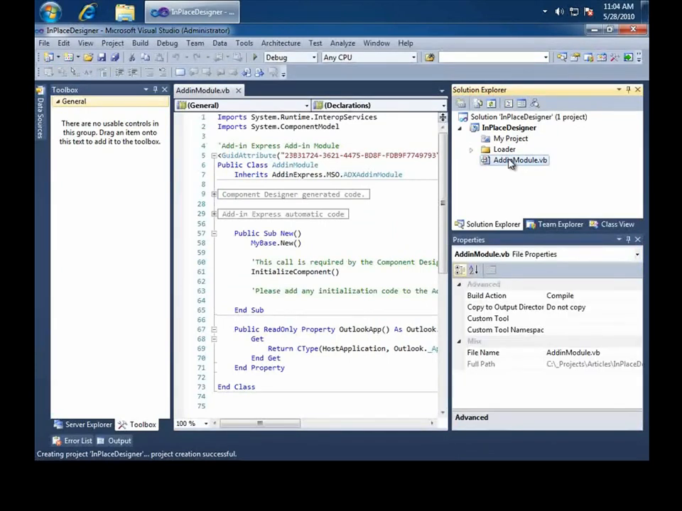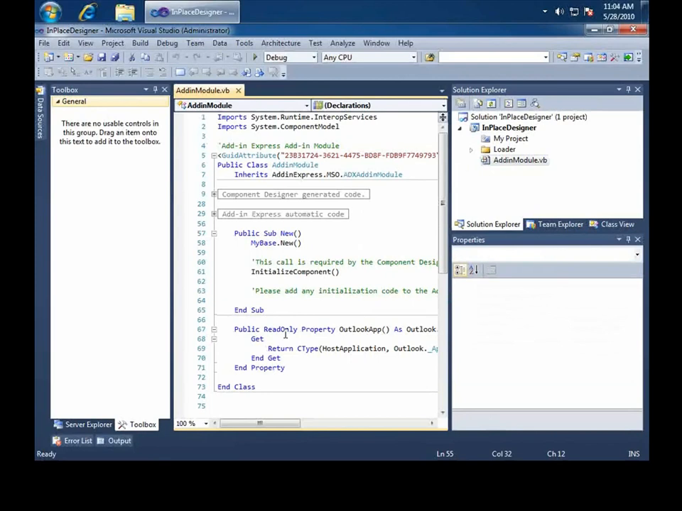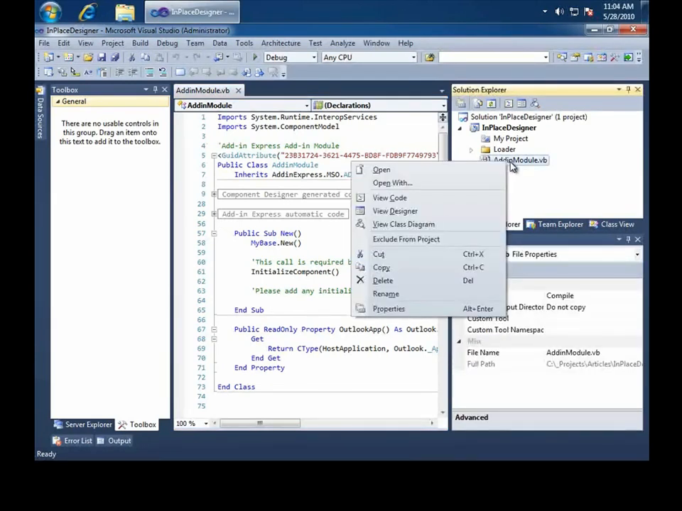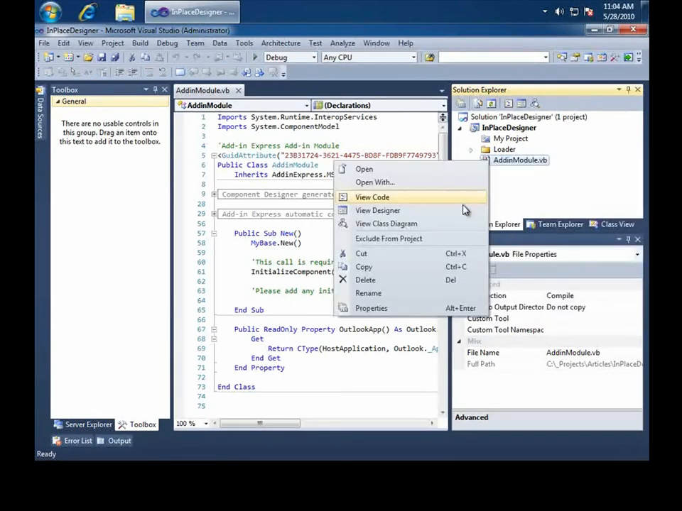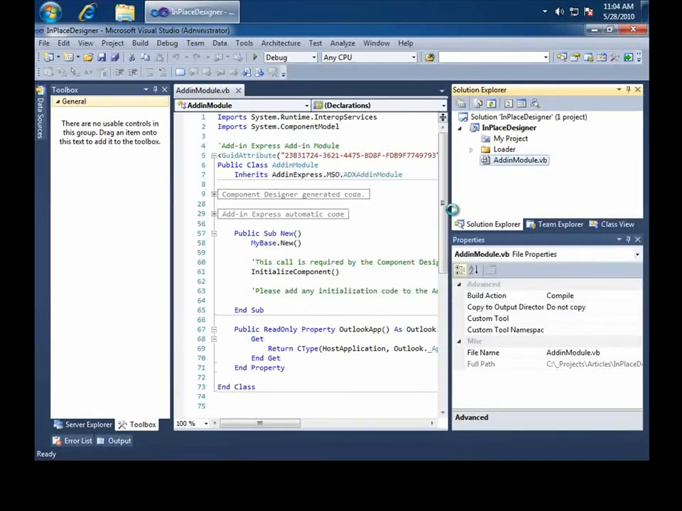There we go. And now I know it's done because I have my add-in module displayed in the code window. But what I am less interested in at this point in time is the add-in module code window as I am in the add-in module design window. So I'm going to go ahead and right-click add-in module in the Solution Explorer and I will say View Designer.